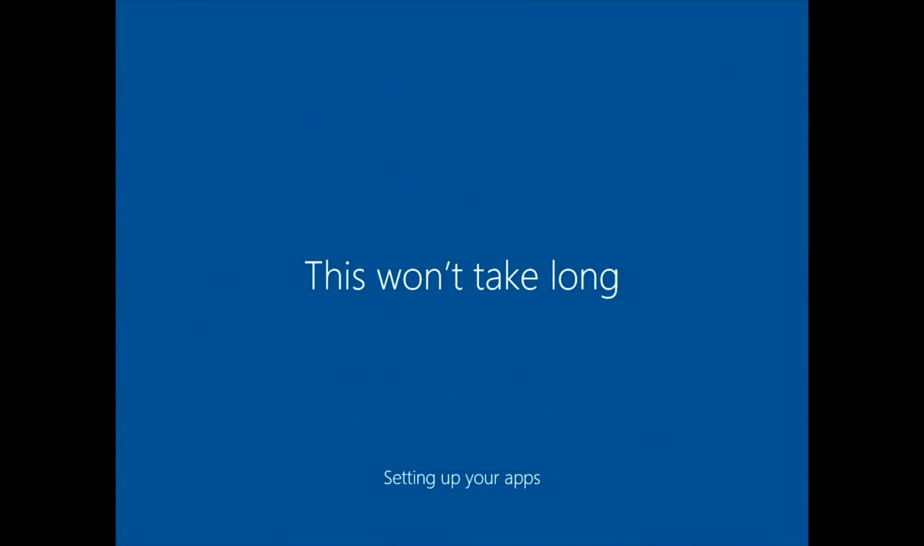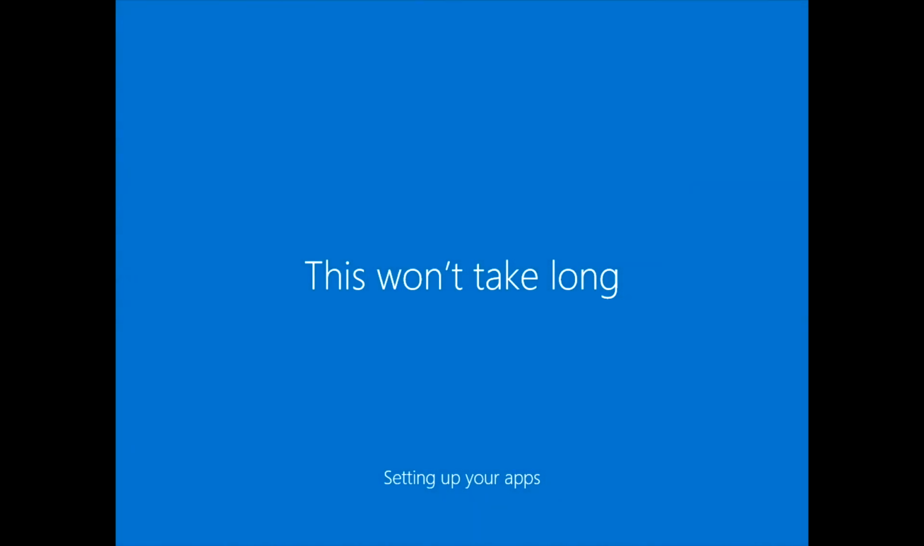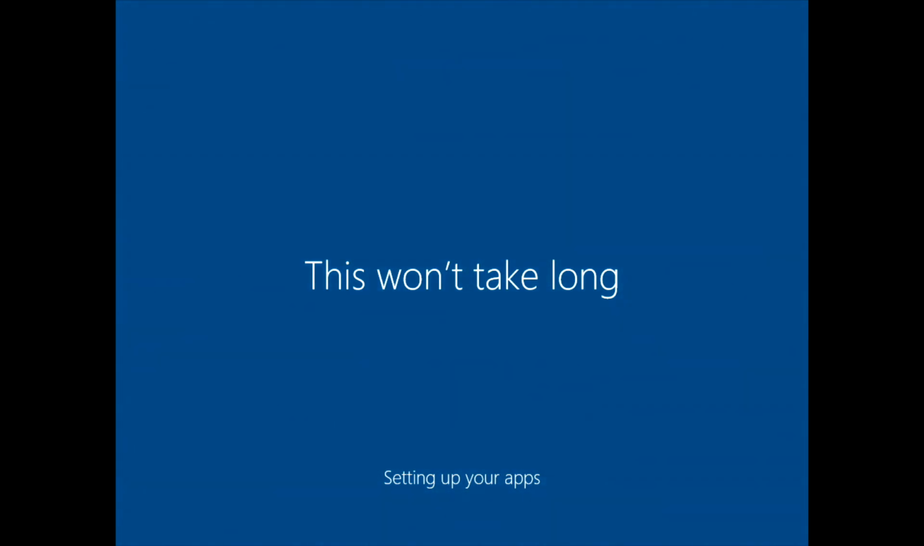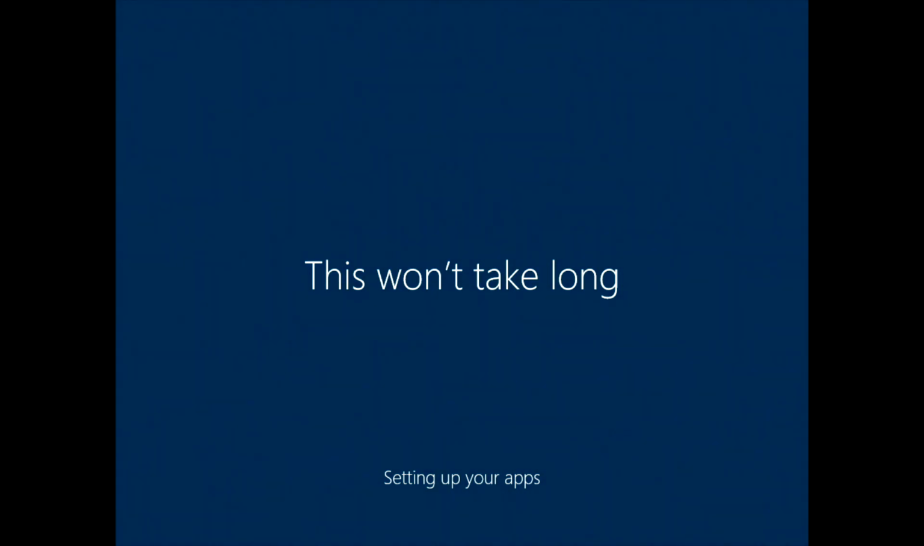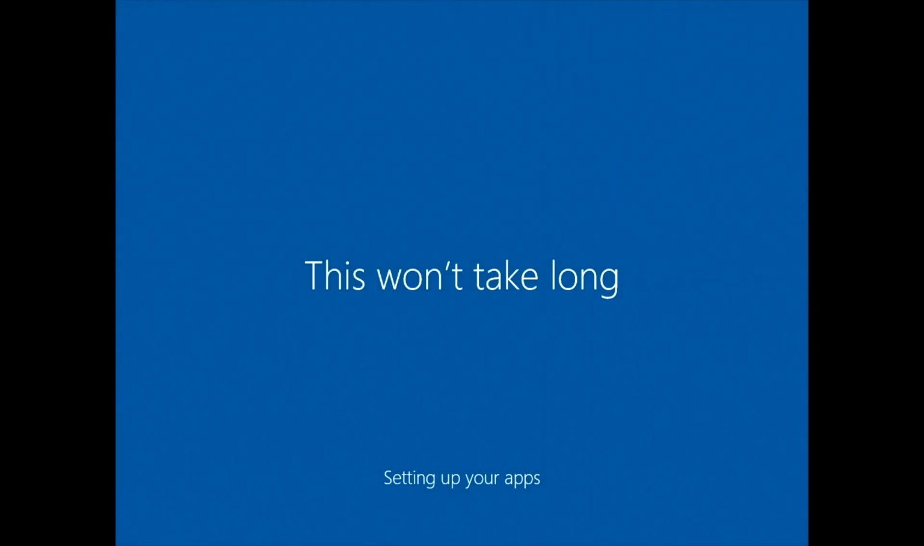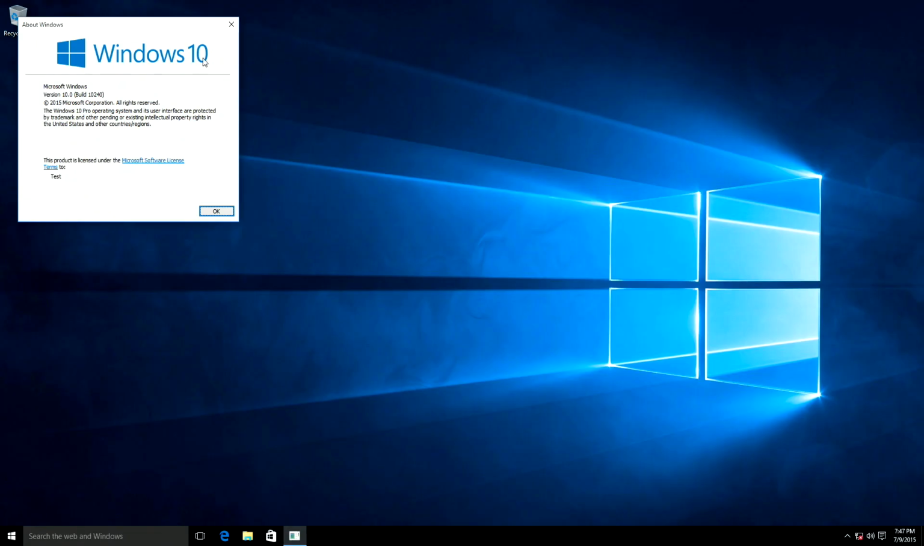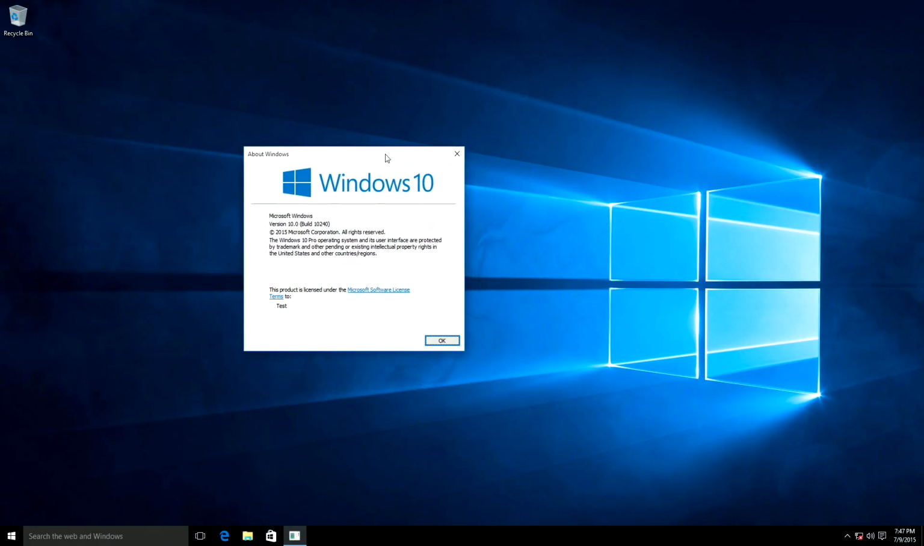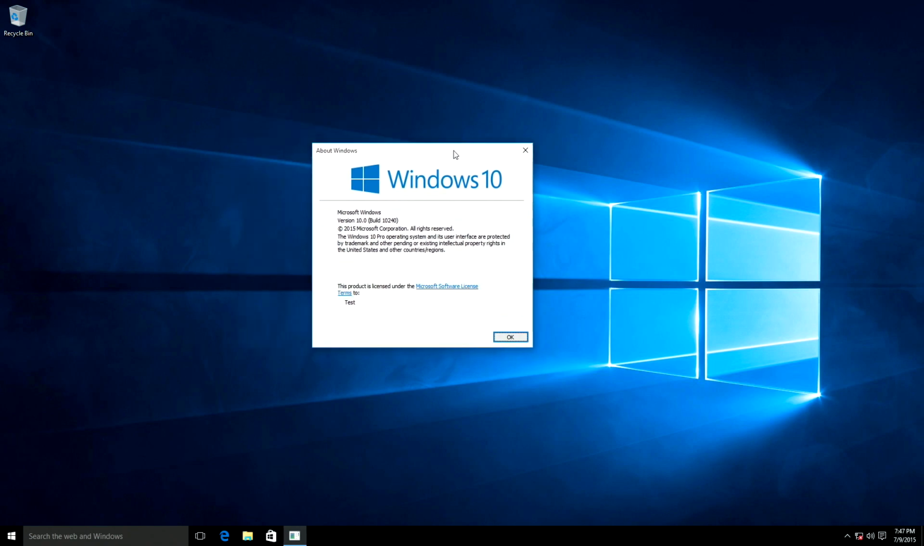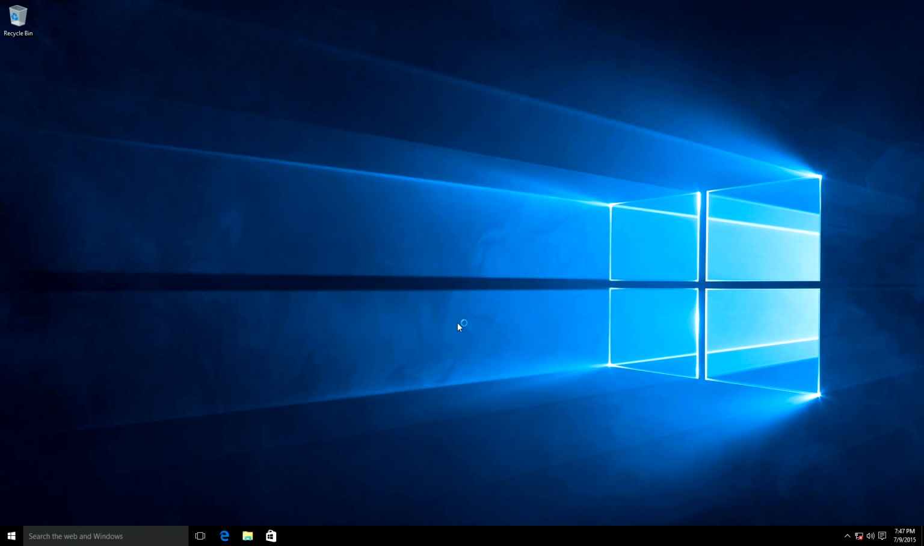Now here, as far as I know, this is the first version of Windows 10 to include just a blue background. In previous editions, when it sets up your apps, it is multiple different colors, like Windows 8.1 was. However, in this version, and in the current version, this background gradient is just blue. And here we are. This is the final edition of Windows 10 that was released on July 29th, 2014.